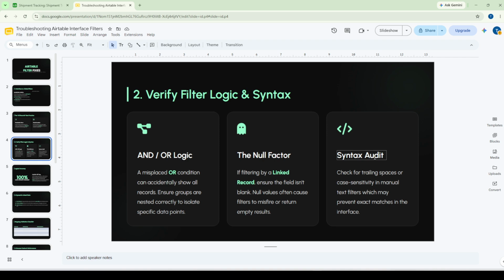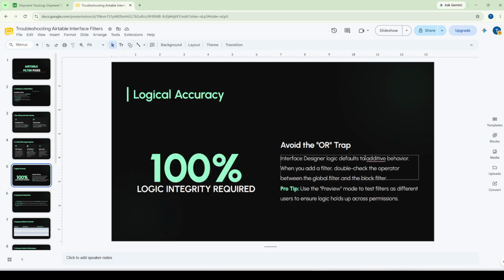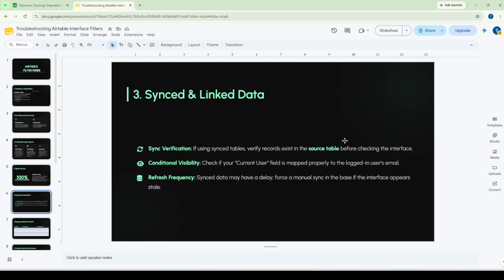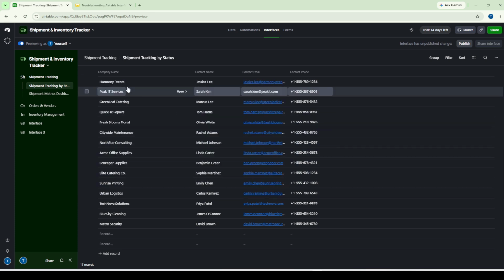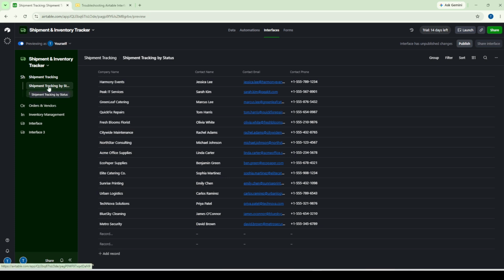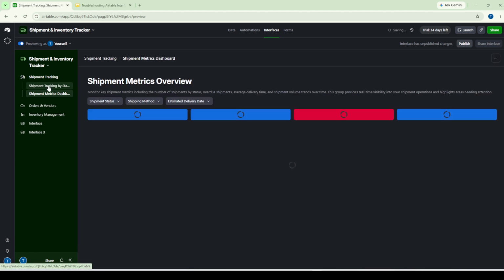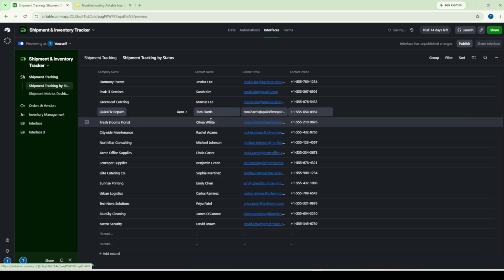Now, if your filters look correct but your interface still isn't behaving, the problem might not be in the filter at all. It could be your synced or linked data. A lot of Airtable bases rely on synced tables that pull information from another base, from a third-party app, or from a CSV upload. If those records haven't actually synced yet, or if they've been filtered out at the source, they simply won't appear in your interface no matter what filter you apply. So head to your source table and confirm that the records exist and match your criteria. While you're there, also check the syncing schedule. If you're using a manual sync or a once-daily sync, new data won't show up until the next refresh.